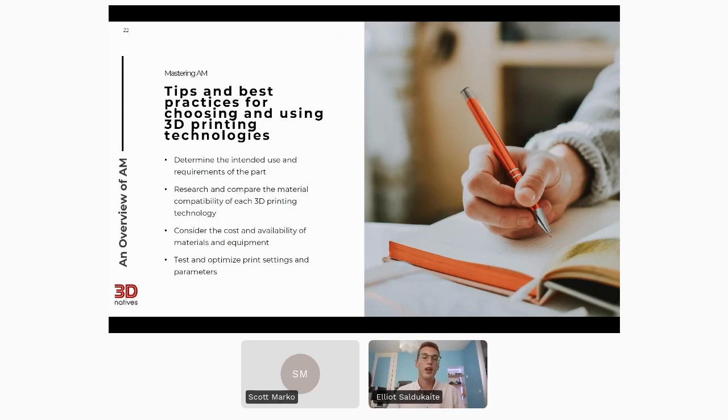You need to research and compare the material compatibility of each 3D printing technology, because if you really want to print in a specific material, not all 3D printing technologies will be capable of printing with that material, so that can already be a limiting factor. You also need to consider the cost and availability of materials and equipment.